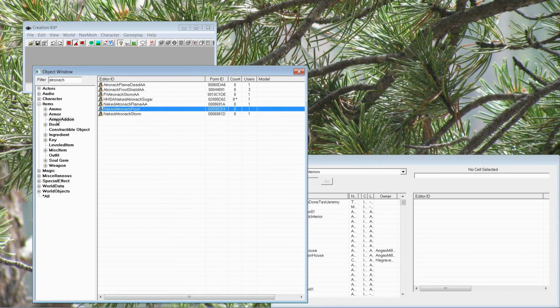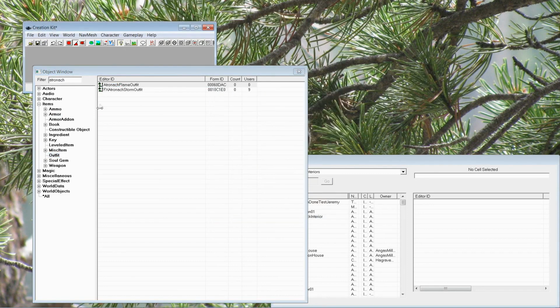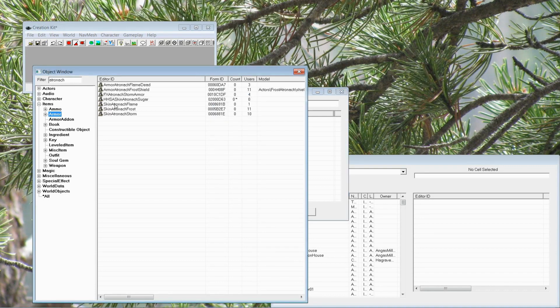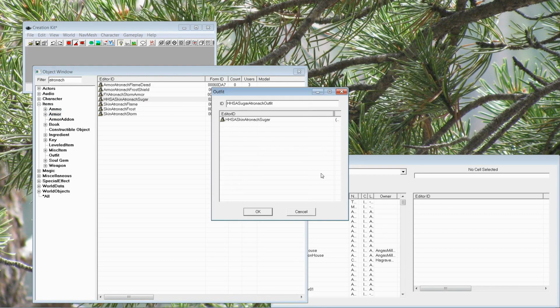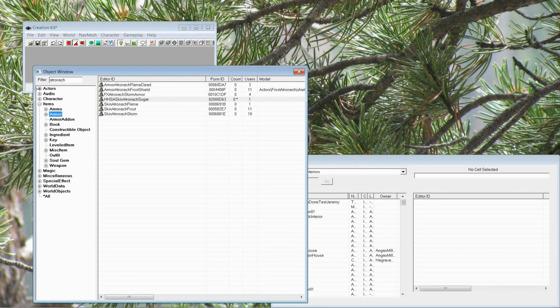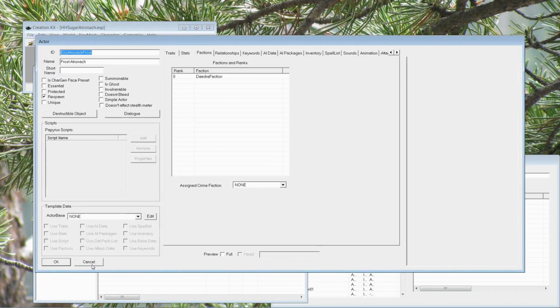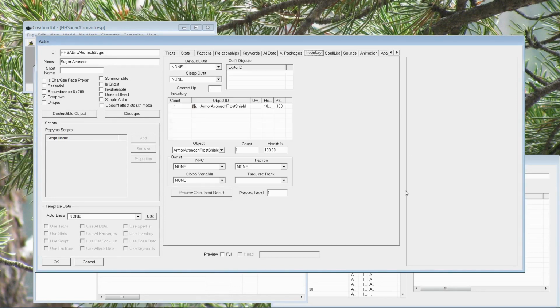Now I need an outfit containing just my sugar armor. Oh, sugar armor. Finally, I can make my actors. I'm doing a lot of copying existing forms instead of starting from scratch. I like doing this because I'm less likely to forget some little detail that breaks everything for no good reason. All I have to do now is add my Atronach outfit, and it should be ready to test.